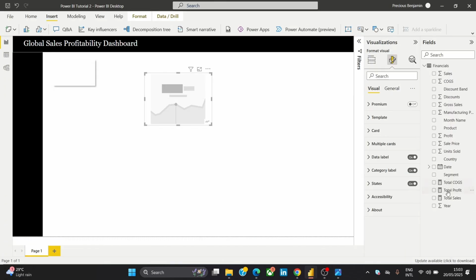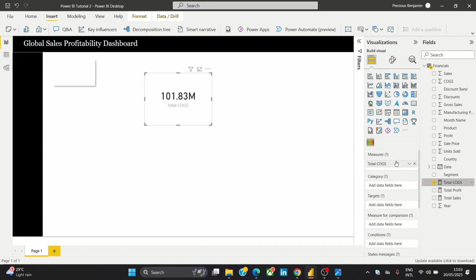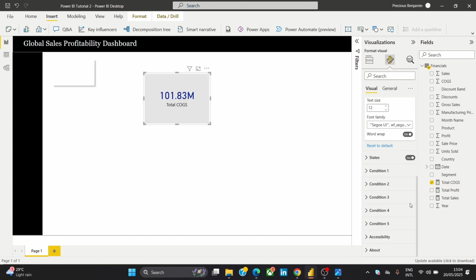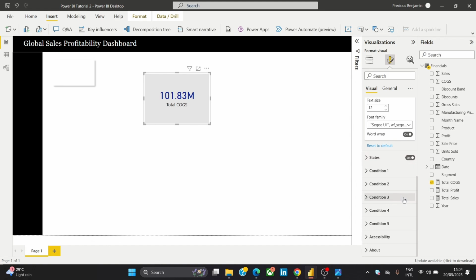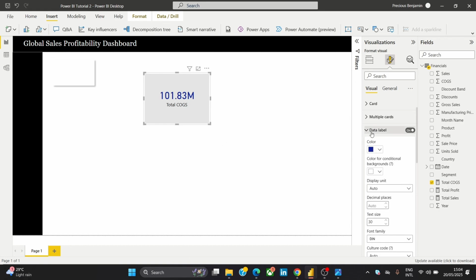So to do that, what we have to do is we just go ahead and click on this, right? Then we go to our visuals. Then we can add our total cost of goods measure. All right. Now we can simply go ahead and maybe add conditioning. When total sales is high, it turns red. When total sales is low, it turns blue or whatsoever. But we are not doing that here now.